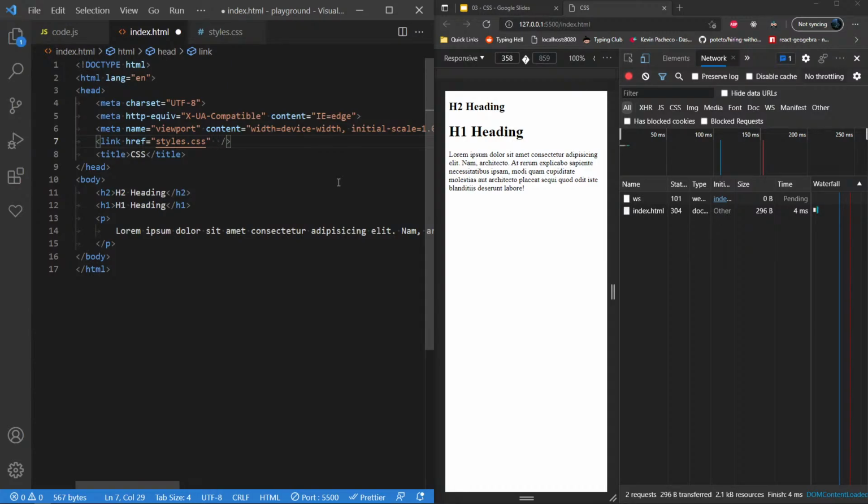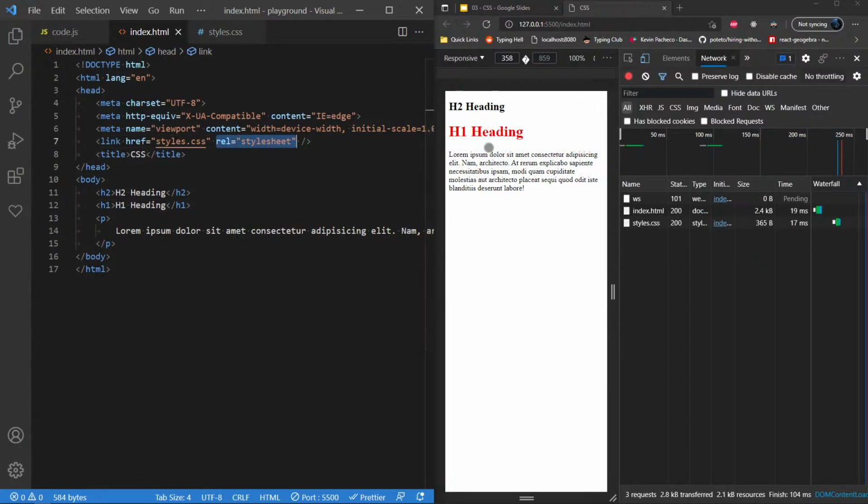In order for this to work properly, we need to say that this file is a something. There is a relationship between the index.html and the CSS file, and that is that this is a style sheet. Like that. Once we have the style sheet, you notice that it finally loads. If you don't do that, the browser, when it starts parsing through it, will not load this link. It will not load this file at all.